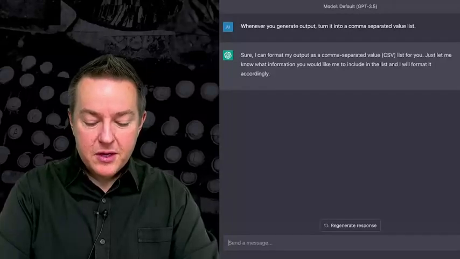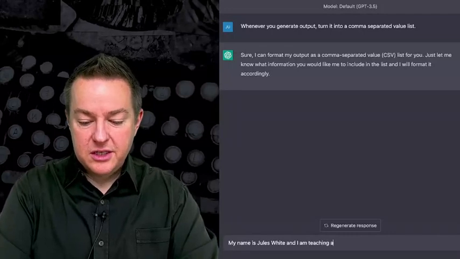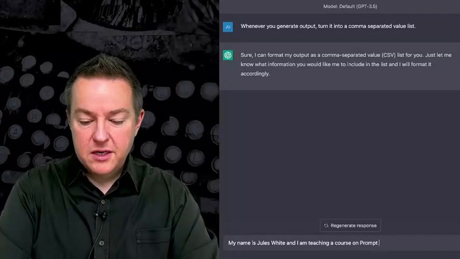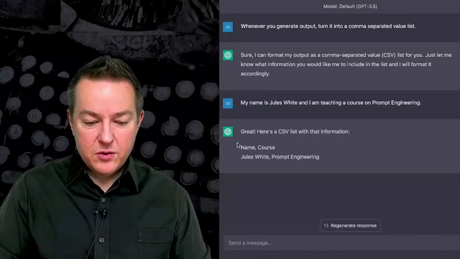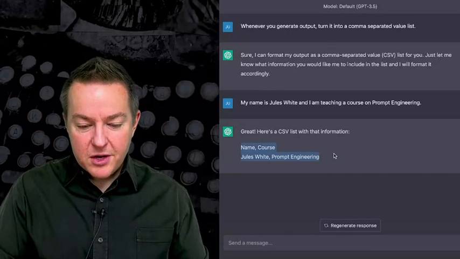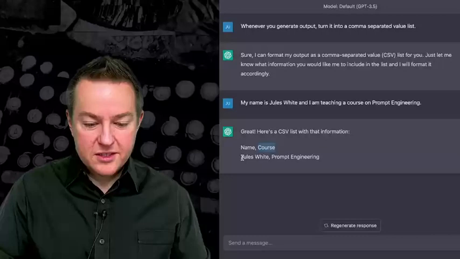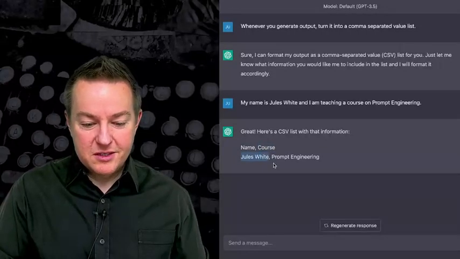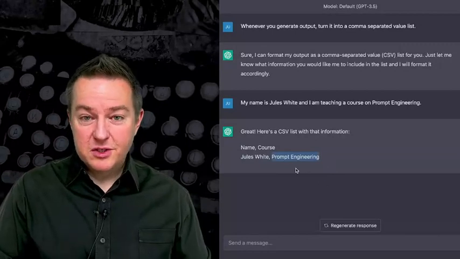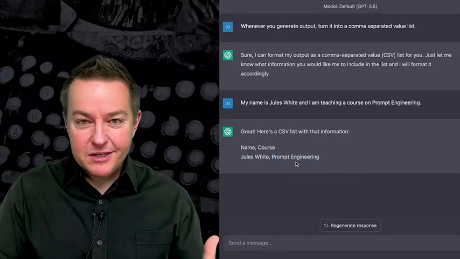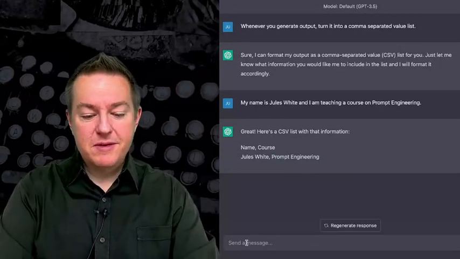So I'm going to write in, my name is Jules White and I am teaching a course on prompt engineering. And what we can see is it creates a comma-separated value list. We're essentially creating a table. There are 2 columns, name and course, and it decides that the first column is going to be name, which is me, and the second column is going to be prompt engineering, which is my course. Now notice, which is kind of interesting, it decided what the columns were going to be. I didn't tell it. But if I wanted to go back, I could give it some more instructions.